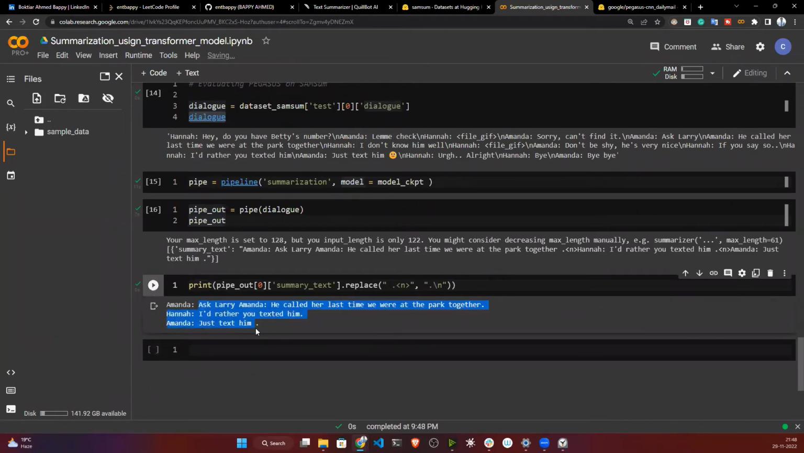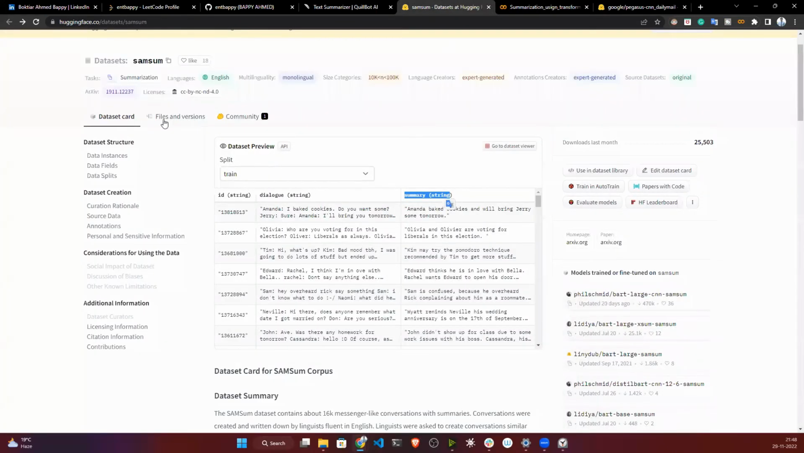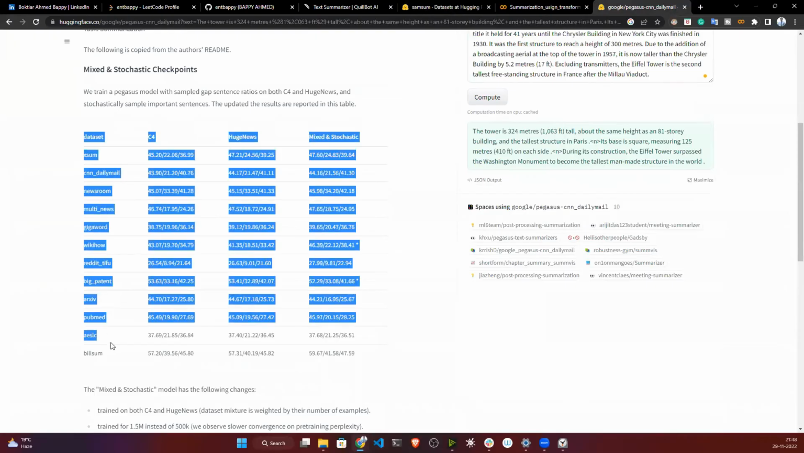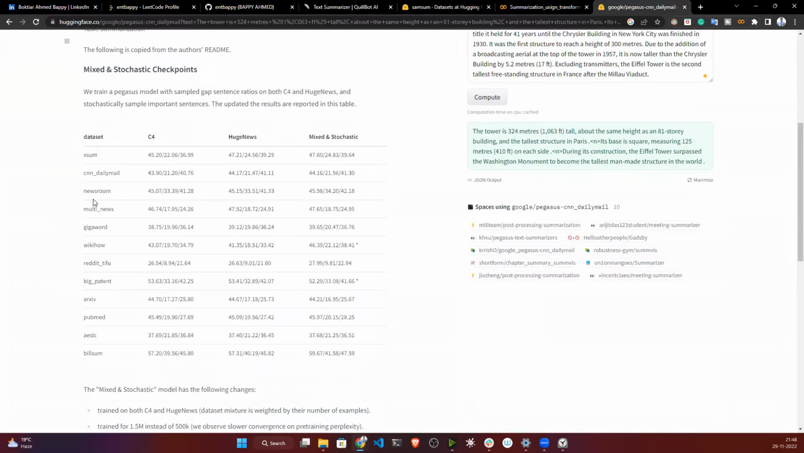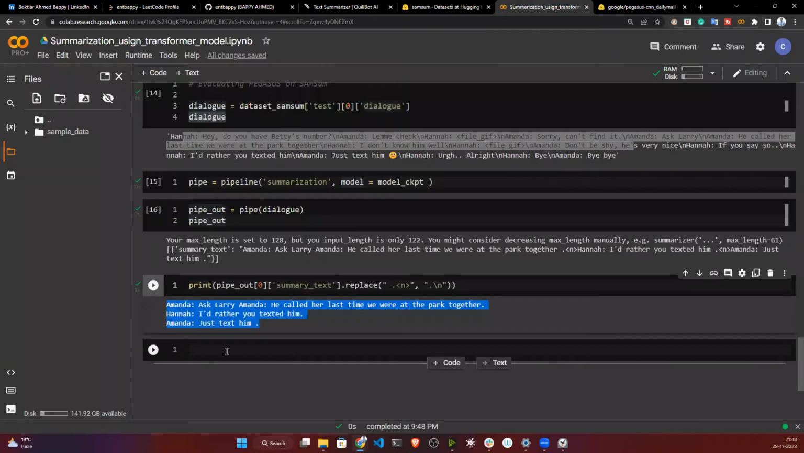Now if you see, this is the summary of this entire dialogue. Got it? If you just read it out, you will feel like it's not giving a good summary, because for this model, the dataset they have used is mentioned, and Samsung dataset is not present. They haven't used the Samsung dataset, they have used another dataset. So that's why I need to do the fine tuning with my own custom data. I hope it is clear, guys.